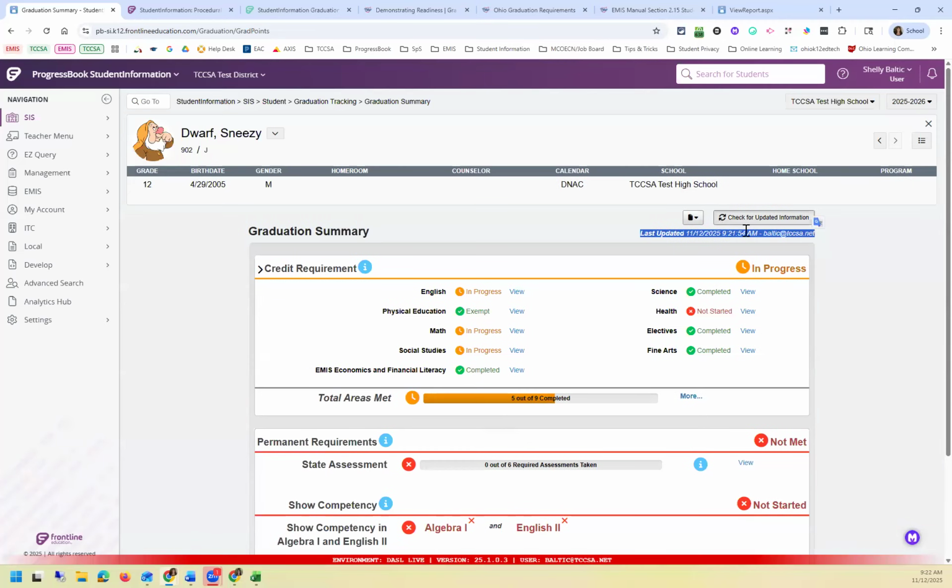Okay. So again, always double check that. Again, it is individual. So, if you're working with the student, you'll have to make sure that you check that.